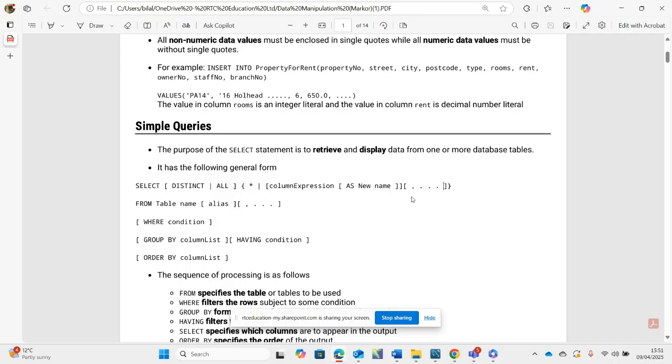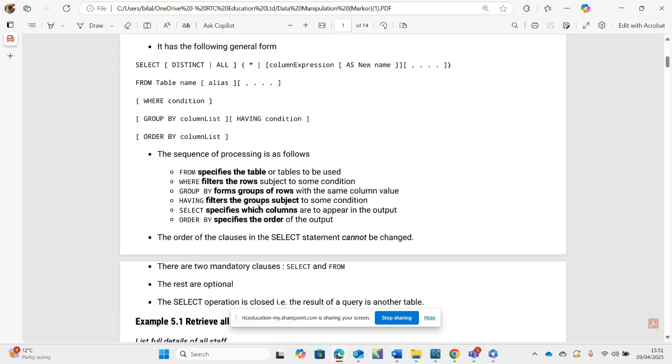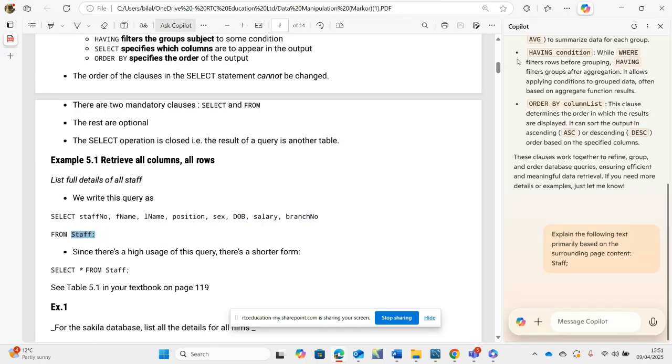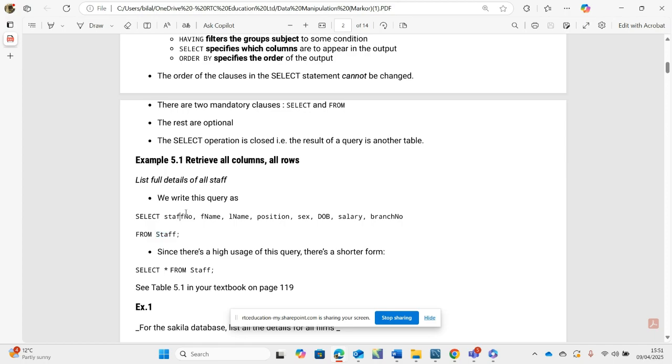As an example, you can see here that we want to select these respective columns, the rows for these respective columns, from the staff table. So we can write it in this form: select, then we list out the columns, from the staff table.